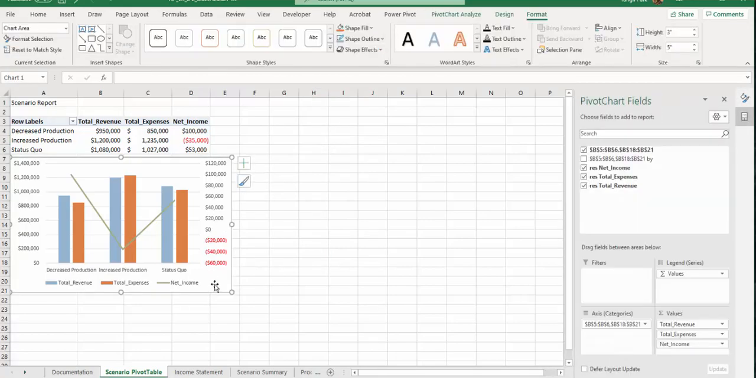Step 14, move the scenario pivot table after the scenario summary worksheet. Right there. Oops. Right there. All right, so I'm going to stop here and continue with part 2.